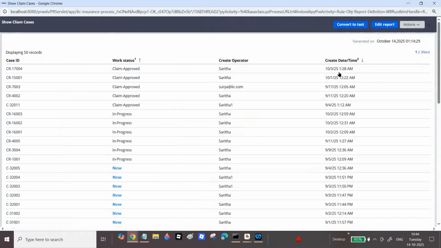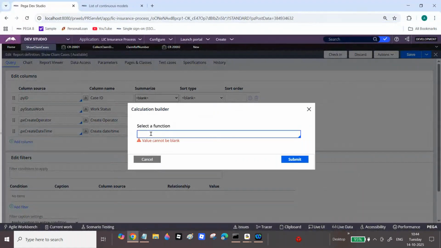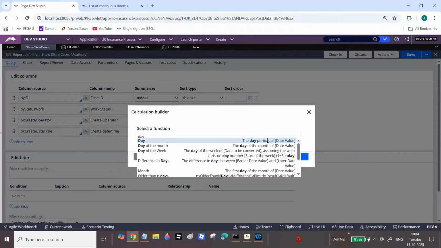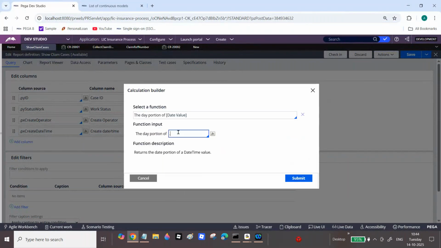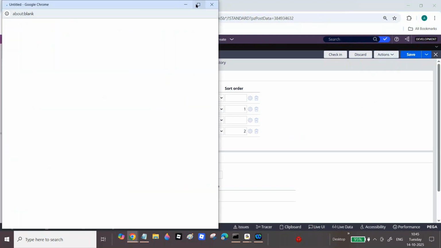Now here, sir, I don't want the date time here. We can see it is showing date time stamp. I don't want to show this, I want only the date. So now we can use a function, not only one function, many functions. In case of day, day portion, I want to select the function, and then give the px create date time. So now it will skip the time, and then it will show only the date.